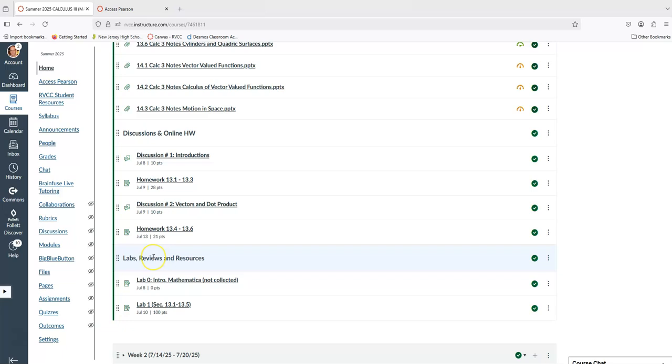What else is in here that's interesting? There are labs. What is a lab? Well, it's like a problem set that you work on, write out on paper, and then submit it. So there is a Lab 0, which is the Intro to Mathematica. If you're coming from another school, or maybe in a course here at Raritan Valley, you've used Mathematica for something, then you're already familiar with it.